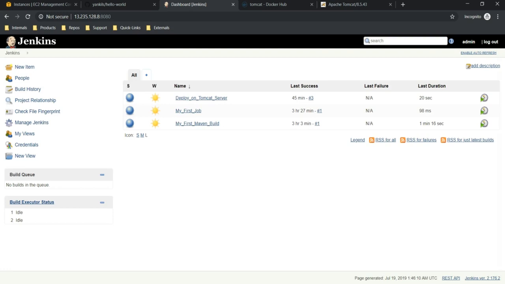So far we have set up Jenkins and Docker integration. In next video we will create a Jenkins job to deploy on a Docker server. Until then, bye.